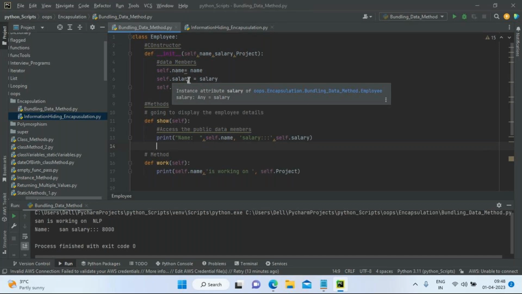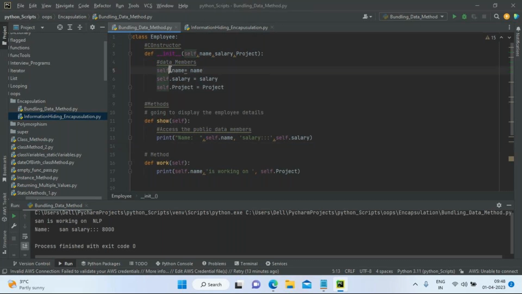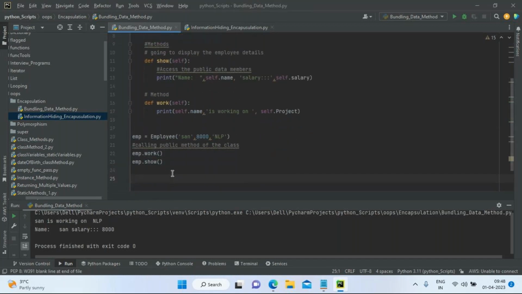Now I am going to show what a public member is. I already showed which are the public members. Name, this variable name, right? Self dot name is the instance name, and then salary. These are called the public members. And you know how to access your public methods by calling them through the instance, and then work and show, you can access.